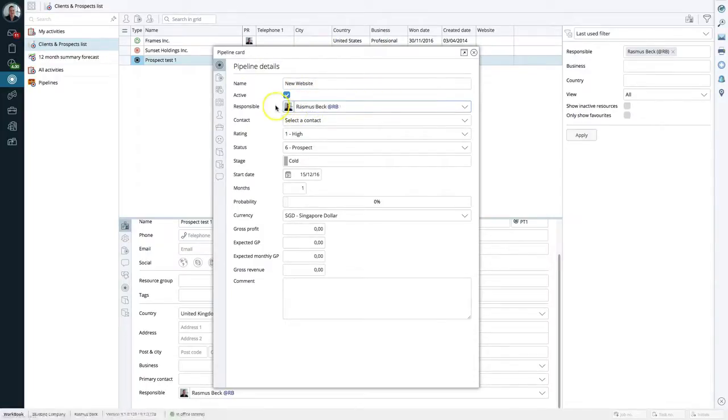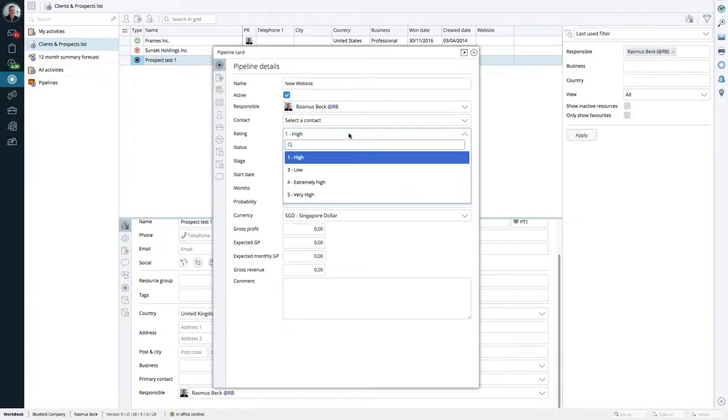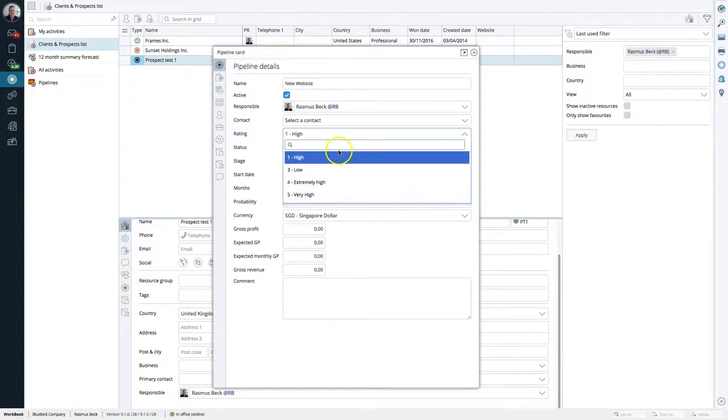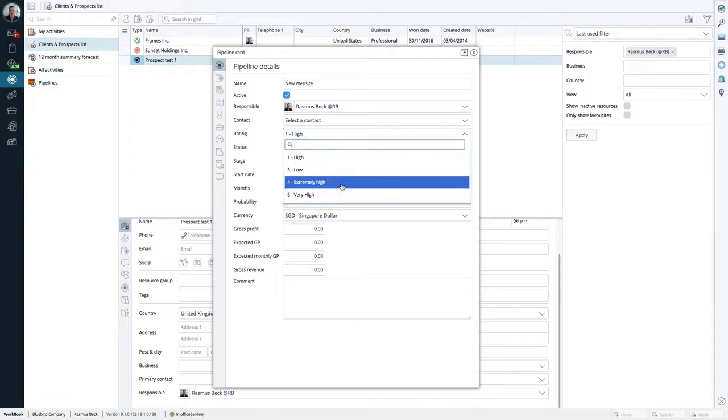Furthermore, I'm the responsible for this pipeline. And my contact, you can see there's none in here because we didn't add in any contacts on the prospect. But if you've added in some, you can choose them from this list. Then you would be choosing the rating. And this is how probable it is that you'll win this pipeline. So it could be low, high, very high, or extremely high.